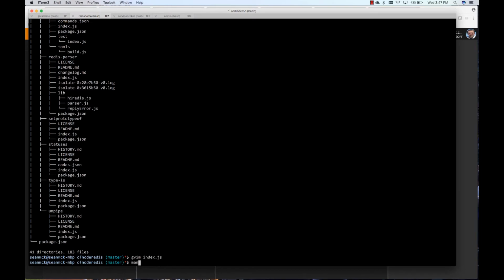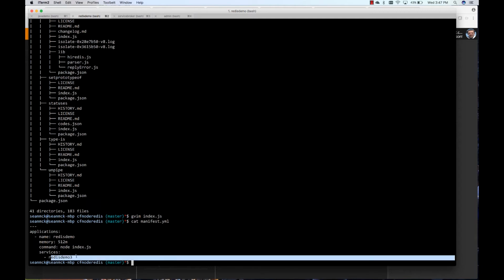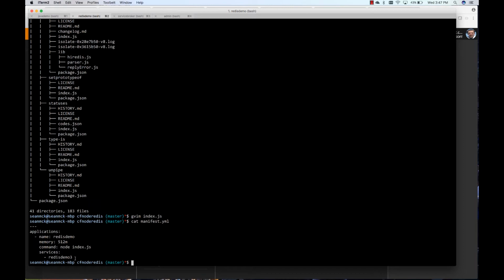So if we look at the manifest for this app, which is quite simple. This is a Cloud Foundry construct, the notion of a manifest that describes the memory usage that's required, kind of what the application invocation looks like, and then you can add in services here that you want to bind into that application. Got it. And those will be picked up when I go and push it. So let's push it.